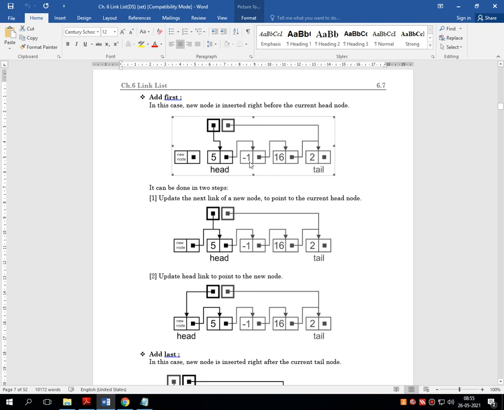Node number 2 is -1. Node number 16 is the third node. The fourth node contains 2. Now here I am wishing to add a new node. Then what exactly happens? This new node is placed over here and this 5 becomes the next node. So after adding the new node, the total number of nodes became 5.